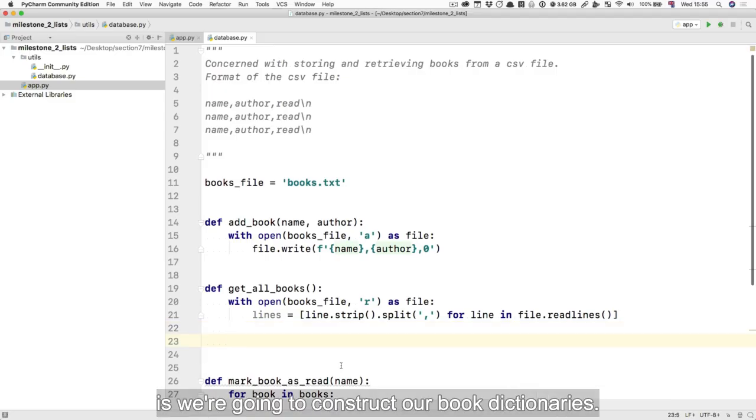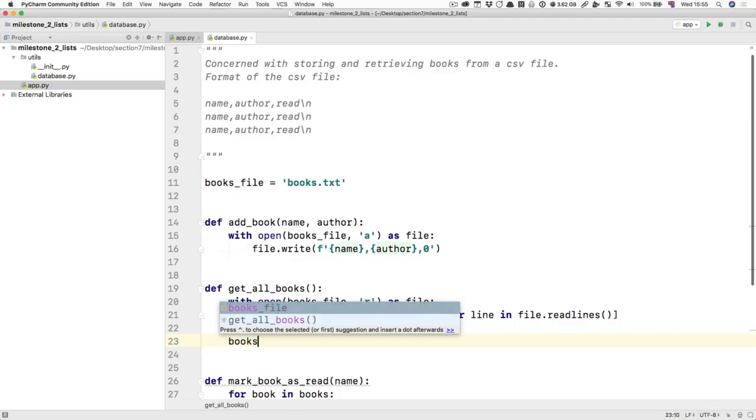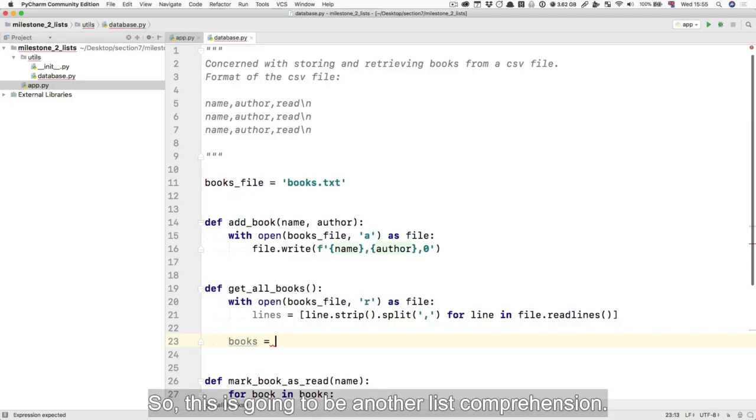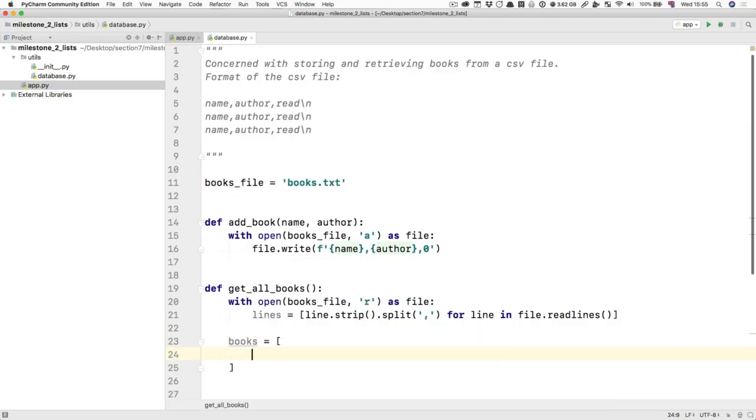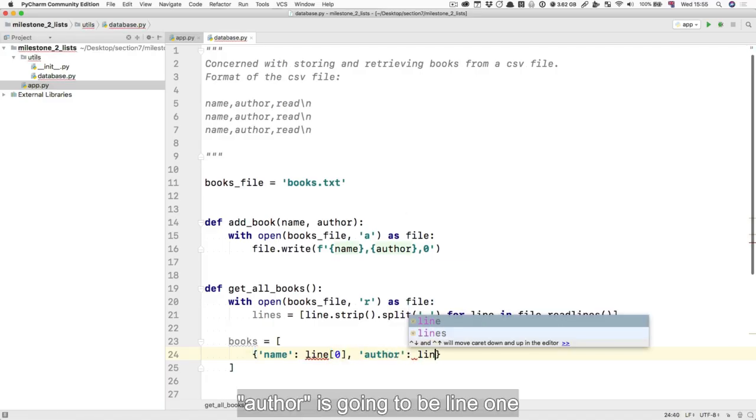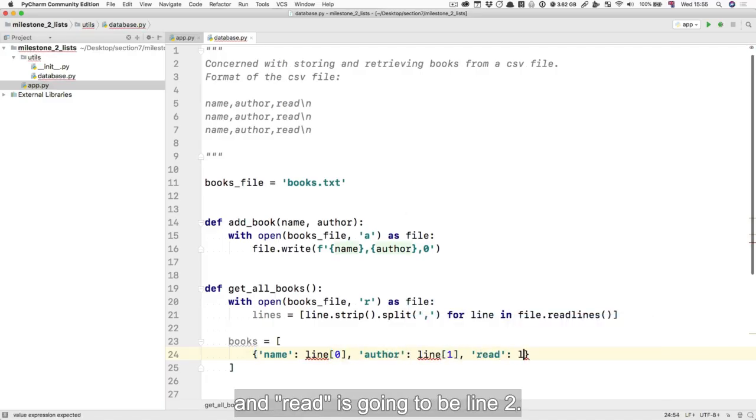Now what we're going to do is we're going to construct our book dictionaries. So this is going to be another list comprehension. In the list, and notice by the way you can put list comprehensions in multiple lines, it's totally cool, totally fine. Line 0, author is going to be line 1, and read is going to be line 2.